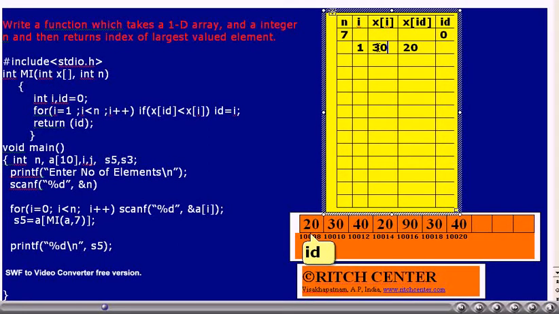X of I value is 30. X of I is greater than x of id? Yes. Thus, I value will be assigned to id. I value will be incremented by 1. Is I less than n? Yes.